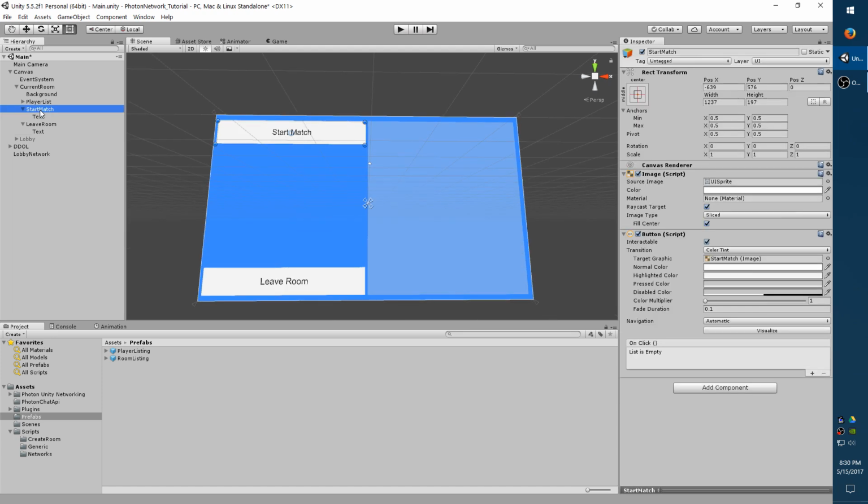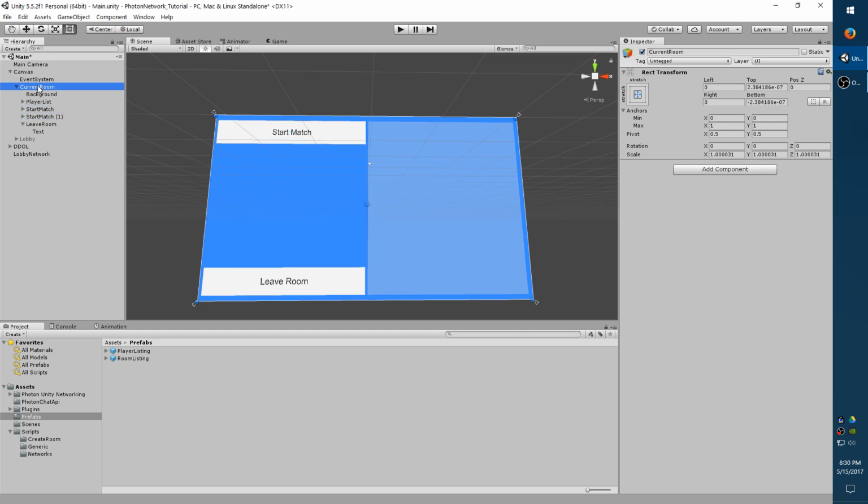And I'm going to select Start Match one more time. I'm going to duplicate a copy of it and move it just above Leave Room. You'll notice whenever I dropped it in here, it actually put it under Start Match. So I'm going to press Control Z to undo that. To prevent that from happening, you want to collapse Start Match and then drop it there. It'll set it to the same parent as whichever item you're dropping it below. So if I drag it and drop it underneath text, it's going to set the parent to Start Match. But if I drop it below Start Match, it's going to set the parent to Current Room because that is the parent of Start Match.